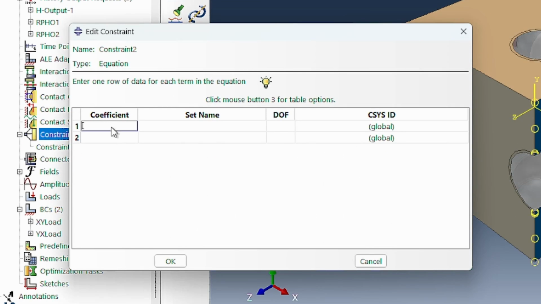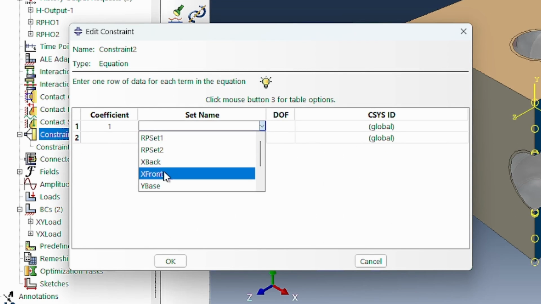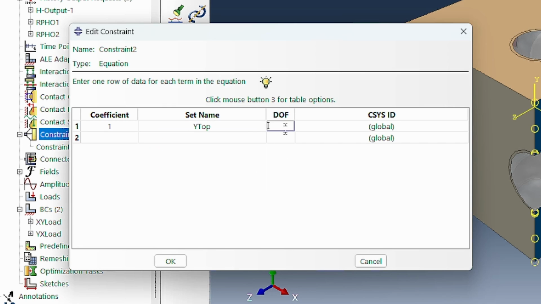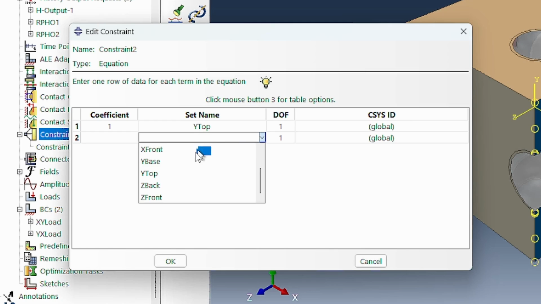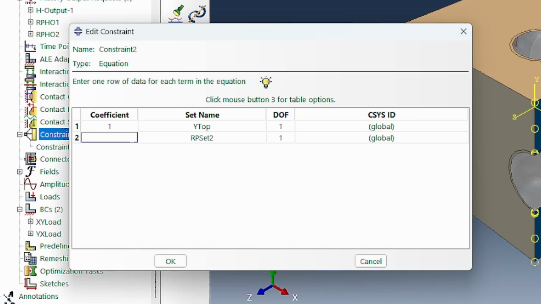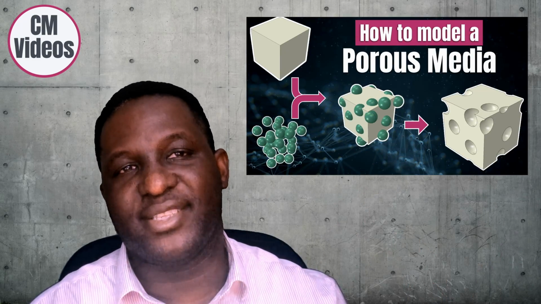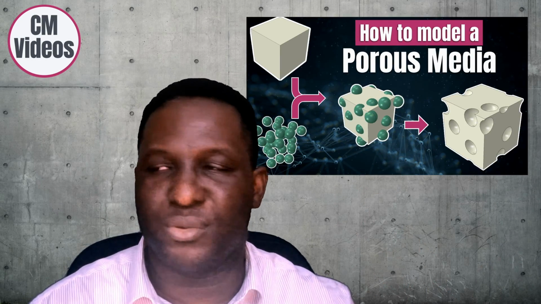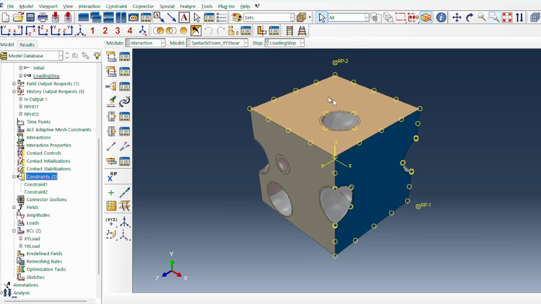And this would again be 1. We are working now with the Y top in the X direction, which is 1 direction, reference point 2, and -1. If you want to learn a little bit around how I'm going about creating this reference point, then look at this video where I explain in detail how to actually set up this model. Okay, so we have this constraint to that.